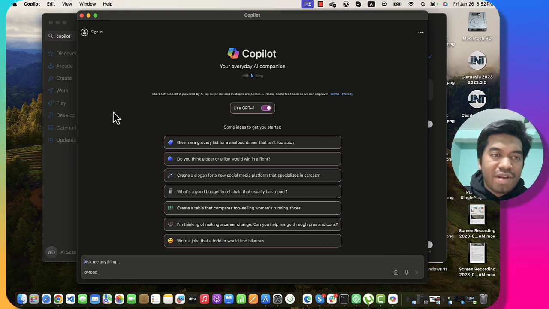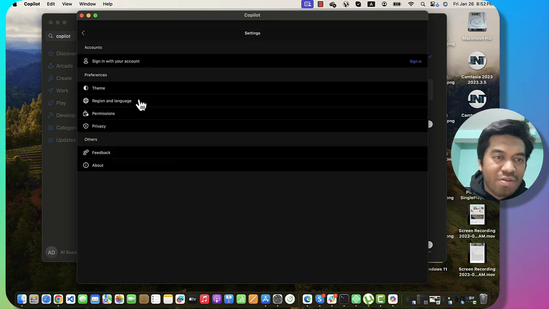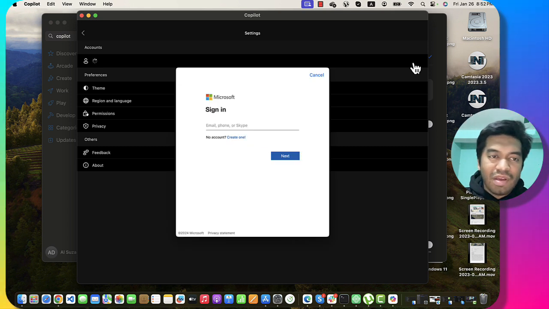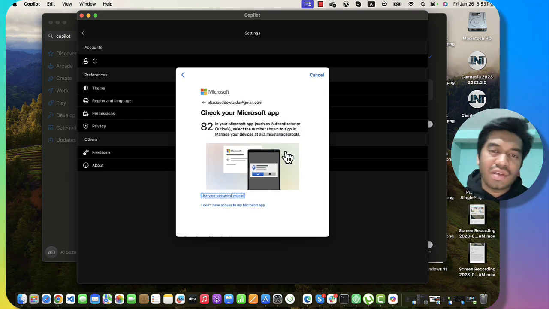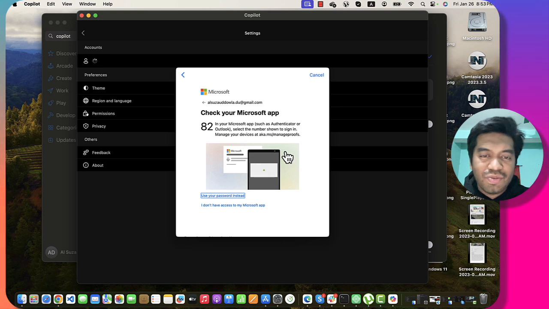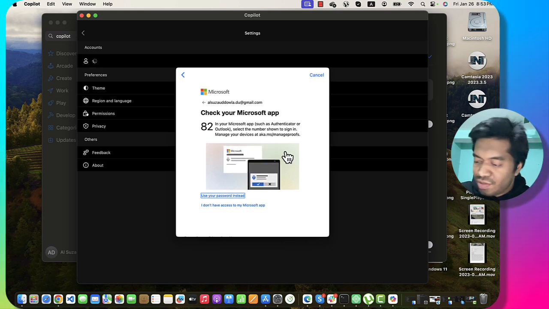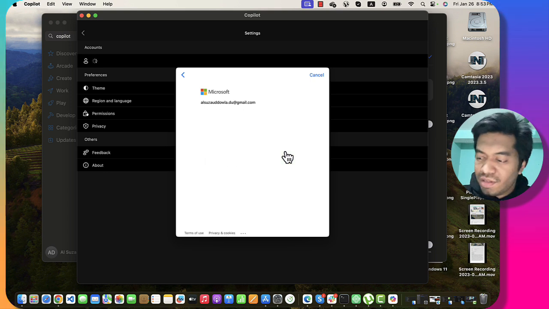So now let's go ahead and sign into our account to save all the chat history so you don't lose them down the line. So I'm gonna go ahead and insert my own email address. You can log into your Microsoft account by using just your password, or you can also use this 2FA system, which is by using the Microsoft authentication app.